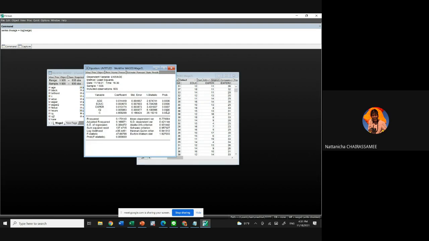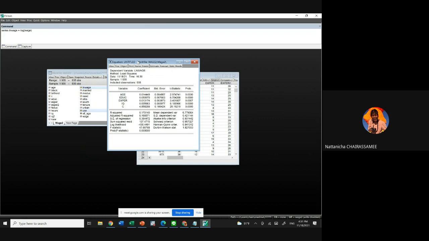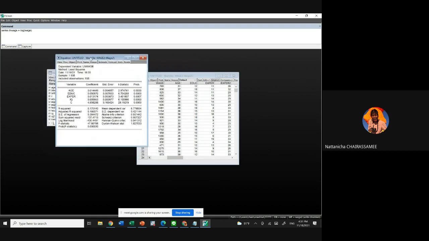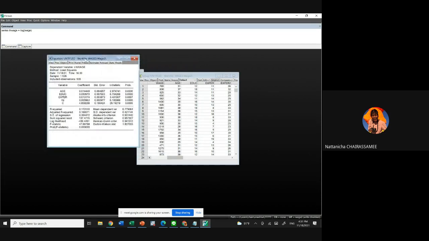And all variables here are significant, which is good. So this might be my last model. I think that would be the best one. However, there is another way that you can check whether or not this is the best model.